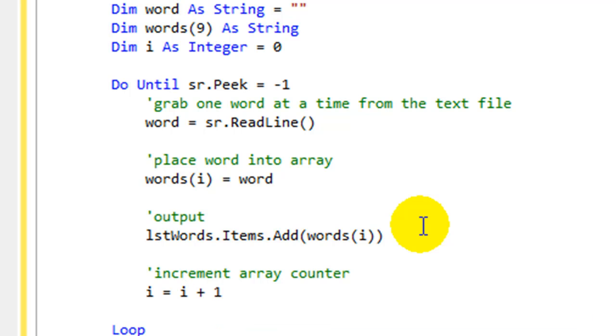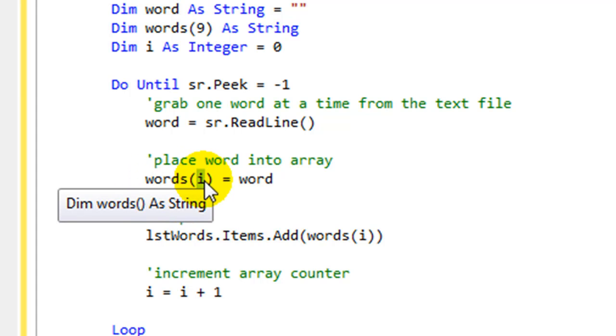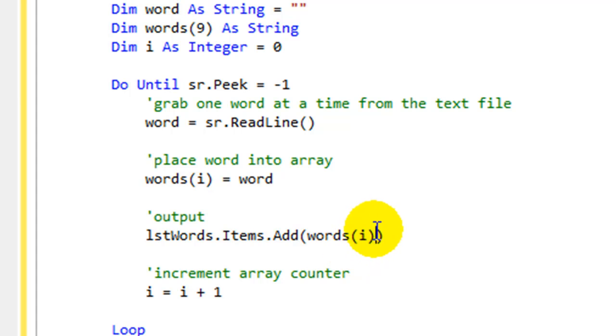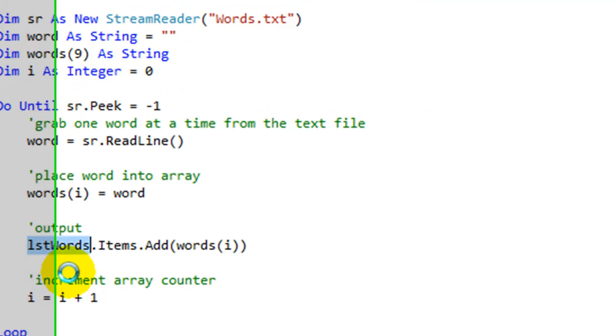So in the first iteration of the loop, i is 0. Equates to index 0 of the array called words. We're going to add index 0 of the array called words to the list box called list words, and then we're going to increment 0 plus 1 equals 1. So on the second iteration of the loop, the word that we grabbed from the text file going into the array called words is actually going to point to index 1, and then index 1's value is going to be output into the list box, and so on and so on. Now let's test it.